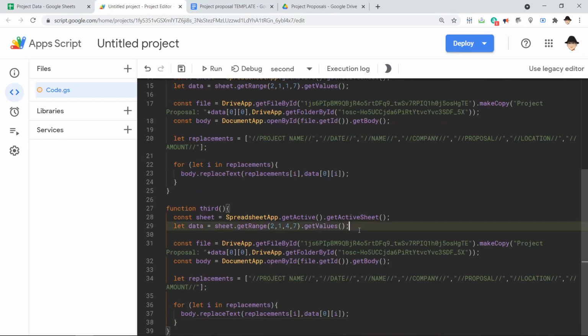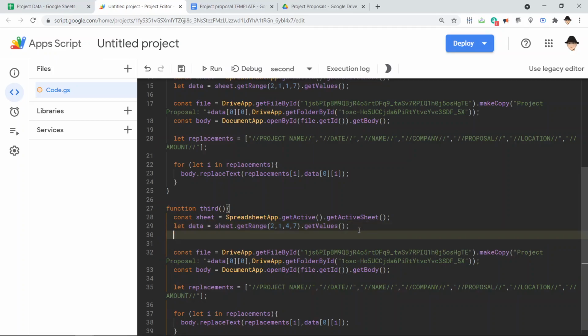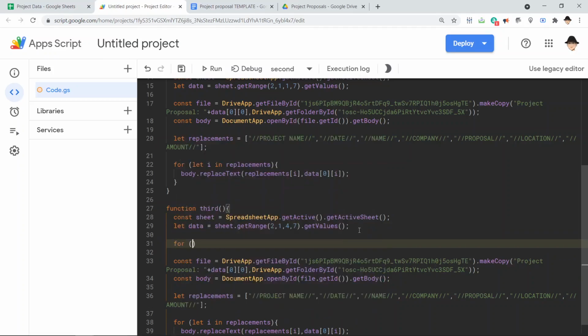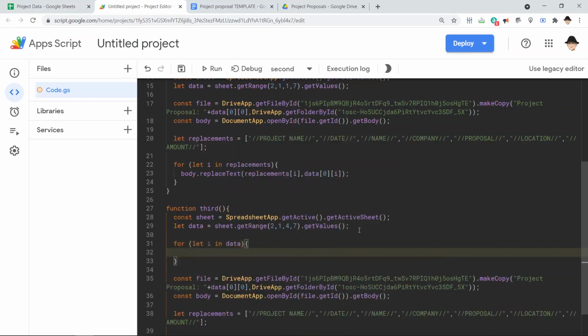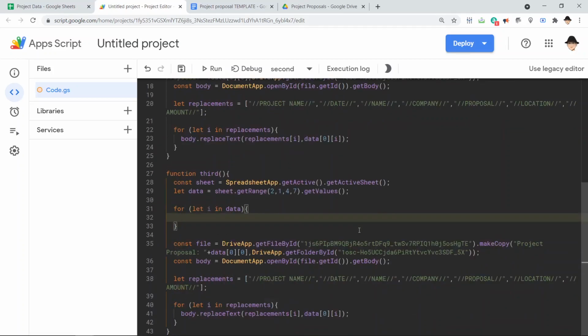So I want to do for let I in data. Okay, because as we saw here, the first element of the two-dimensional array is the row. So I can just loop through the row, or I can loop through data and it's going to give me every row.